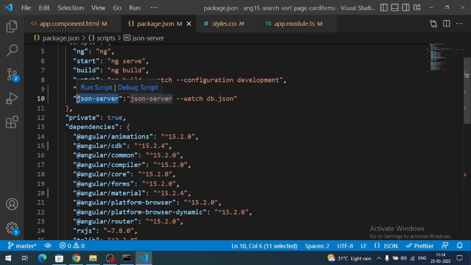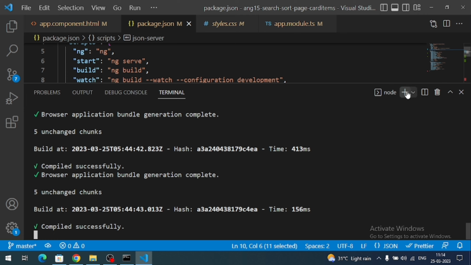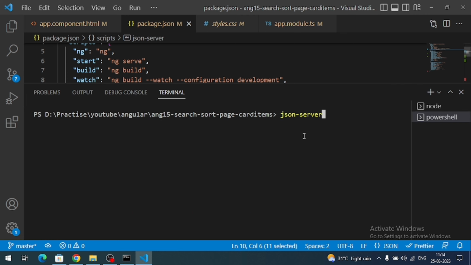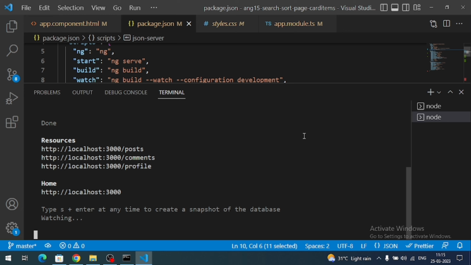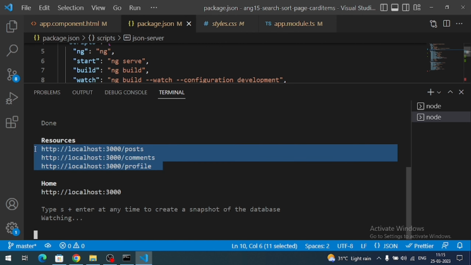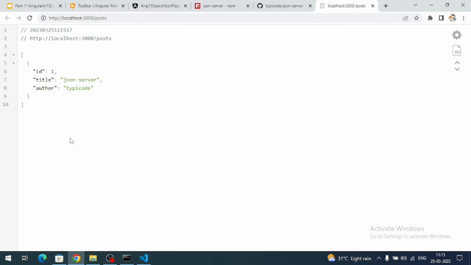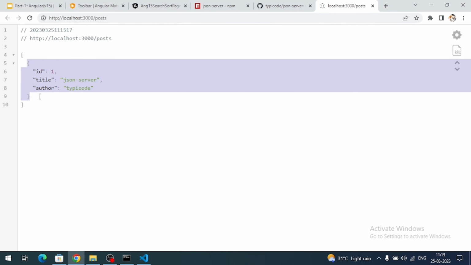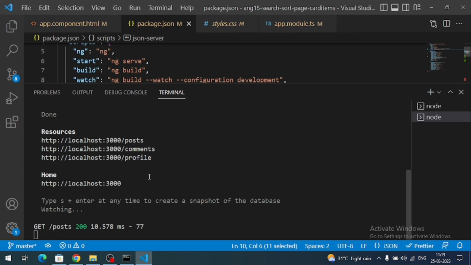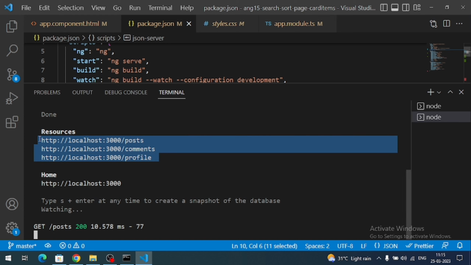So copy this command, open one more terminal, and to run this command, I have to use npm run followed by the command name. And if you observe here, JSON server is logging some endpoints. If you try to access one of the endpoints, see, we are getting the API response. So these are auto-generated API endpoints.